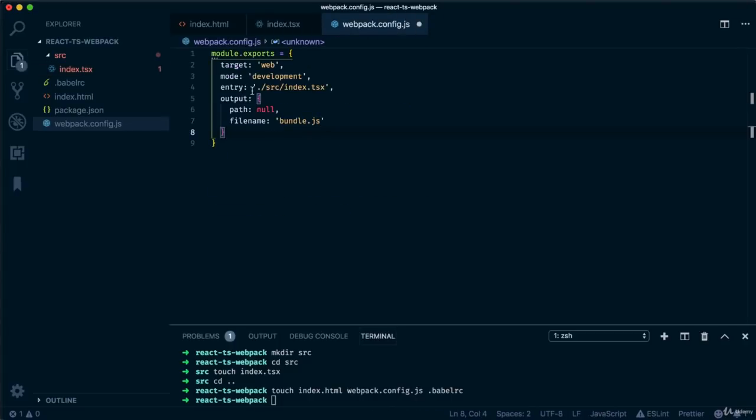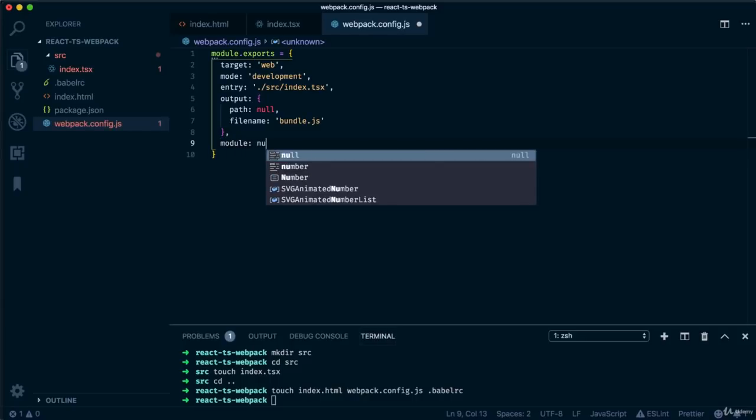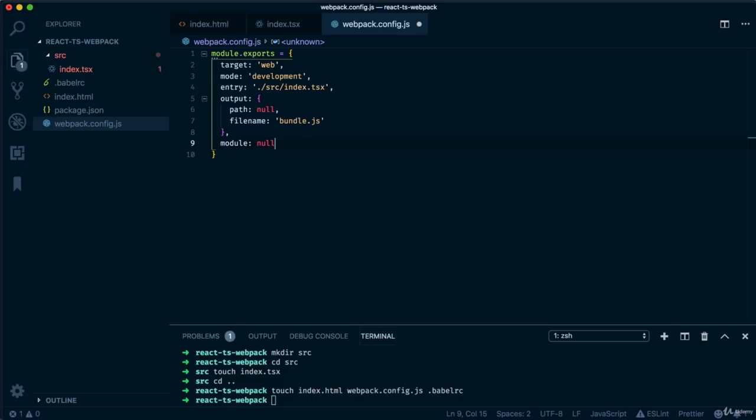Okay, we're not quite done here yet. Let's add module. And for now, I will also make that null. Let's add resolve, which will have an object called extensions, which will be an array of file types. So .ts for TypeScript, .tsx for TypeScript with JSX, sorry, TypeScript with XML. And just to be on the safe side, let's add a .js.